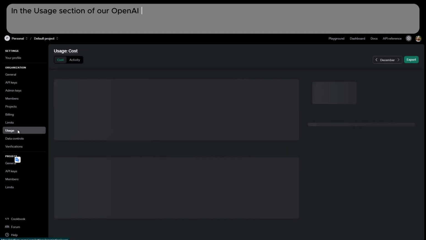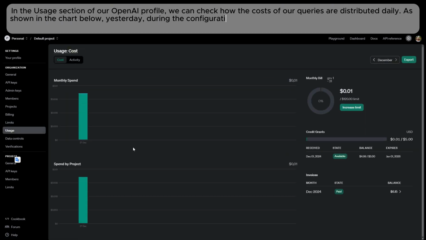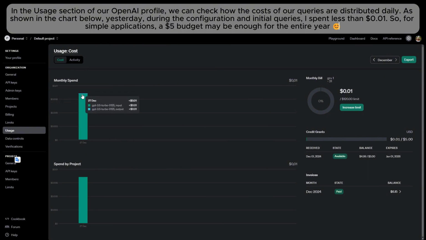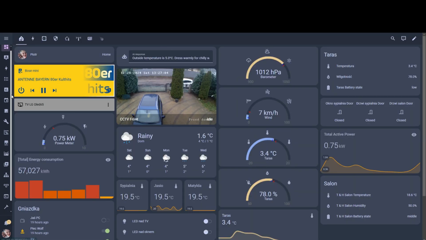In the usage section of our OpenAI profile, we can check how the costs of our queries are distributed daily. As shown in the chart below, yesterday, during the configuration and initial queries, I spent less than 1 cent. So, for simple applications, a $5 budget may be enough for the entire year.